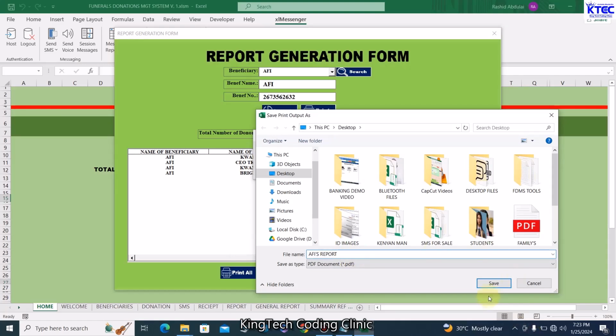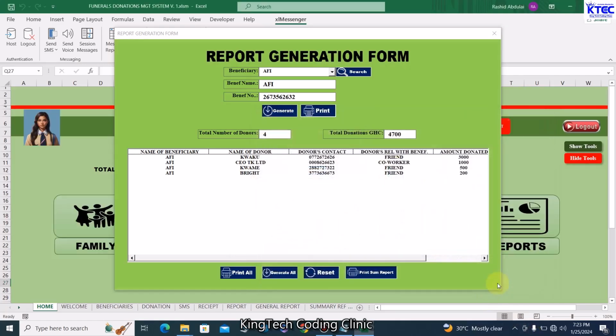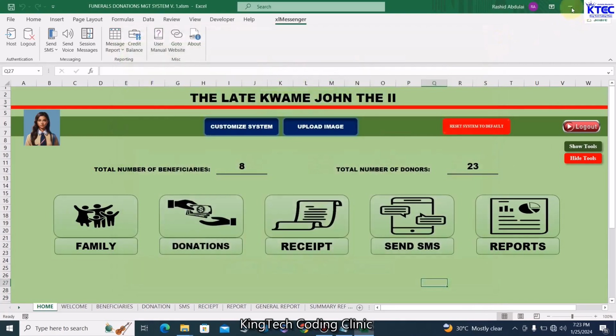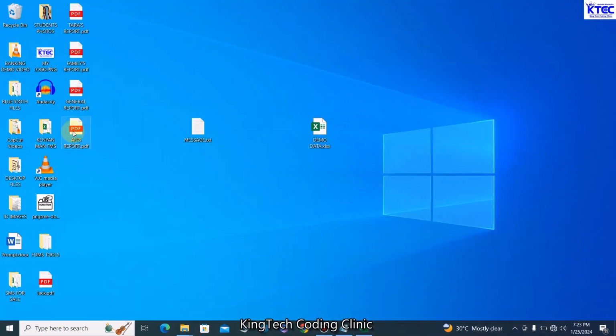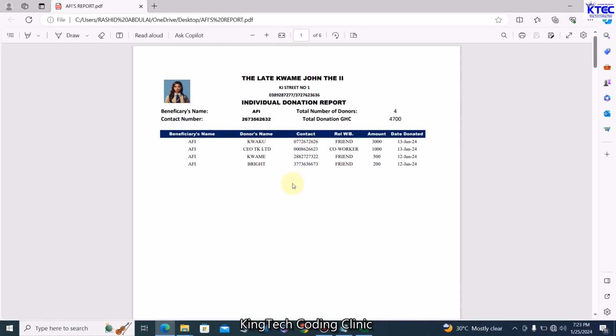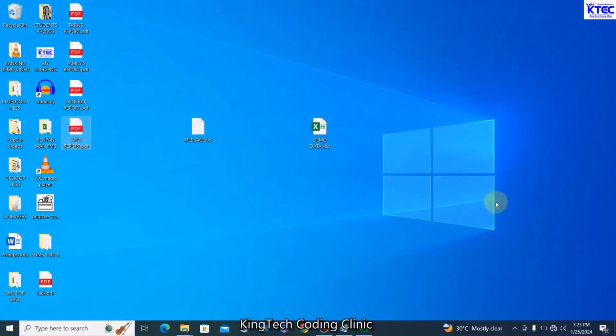There we go. So just go ahead and click on save, and then save it to the desktop. Perfect. So once we close this one now and then come this way, you can grab this one, and you see this is a fees report. Beneficiaries a fee, the contact number, total number of donors is 4, and then total donation is 4,700.